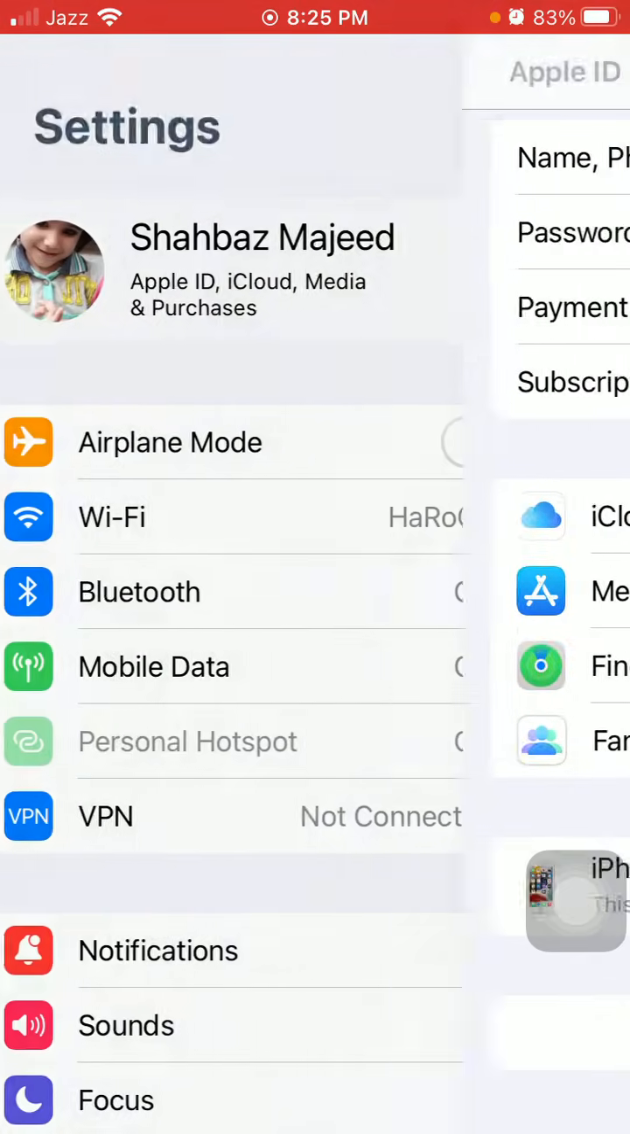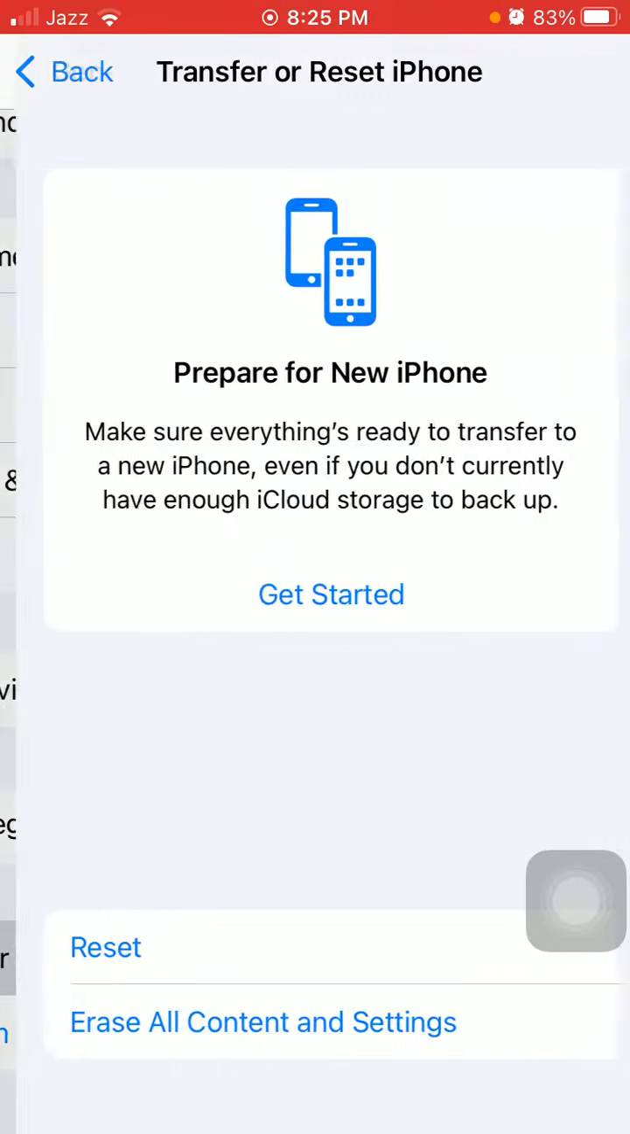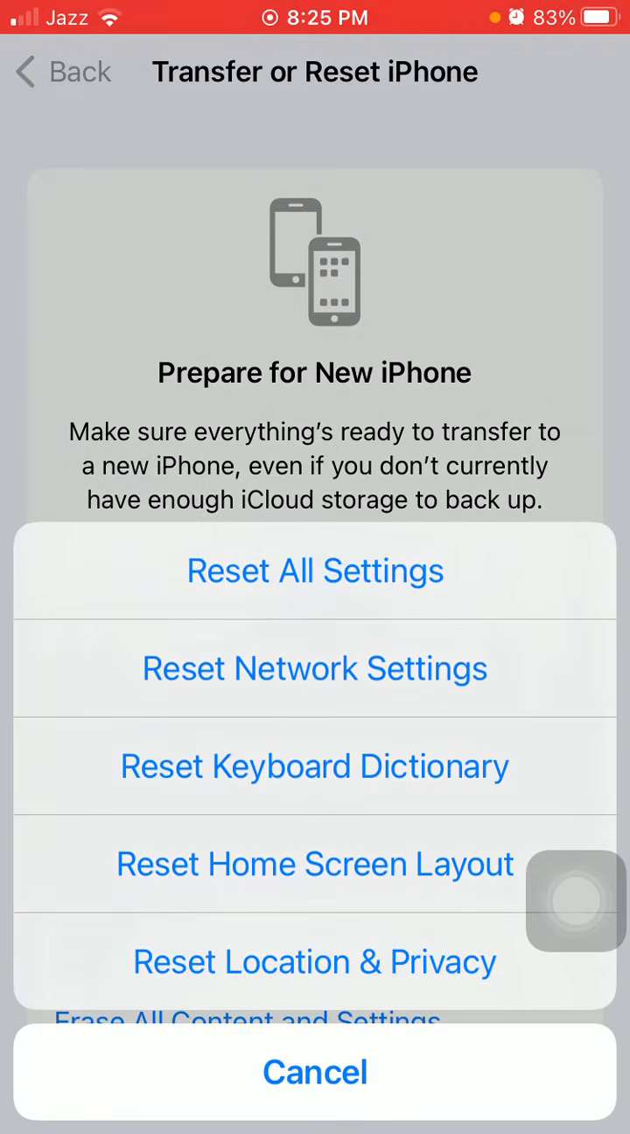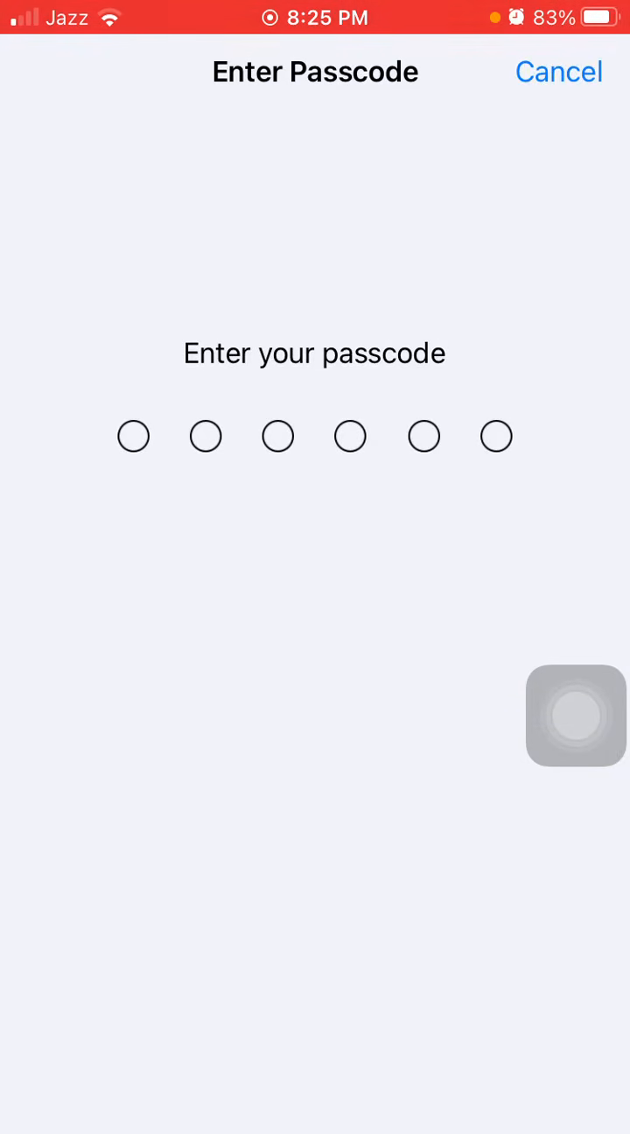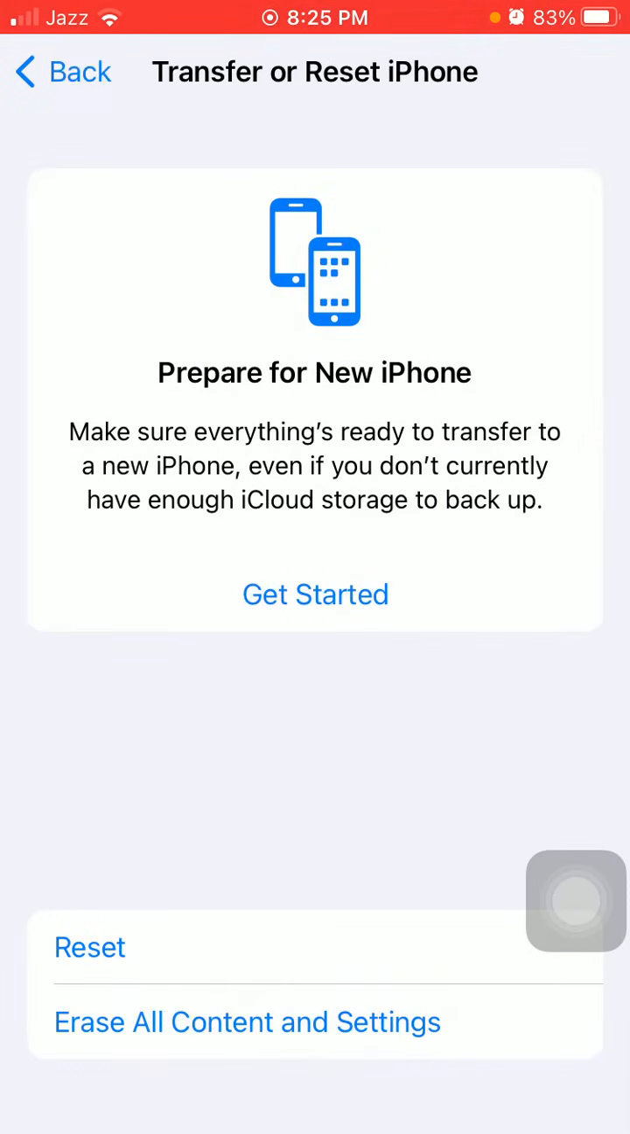In the end, do one more thing: Settings, General, Transfer or Reset iPhone, Reset Network Settings, enter your iPhone passcode and tap Reset Network Settings again to confirm.